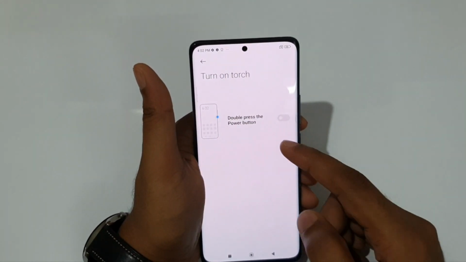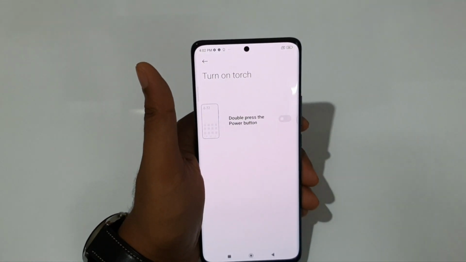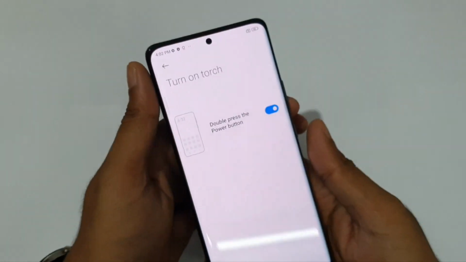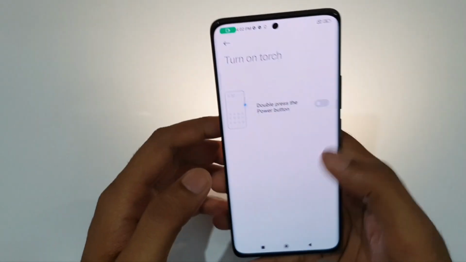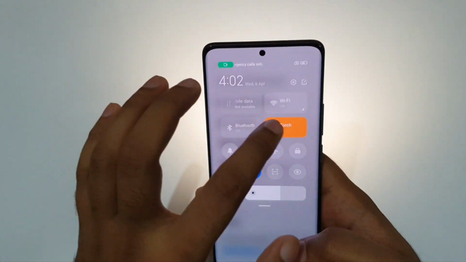Then apart from that, you can see instantly the double press of the power button turns on the torch. You can see, double press the power button. See, and it will turn off. Turn off the torch.